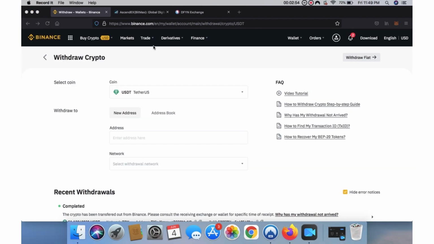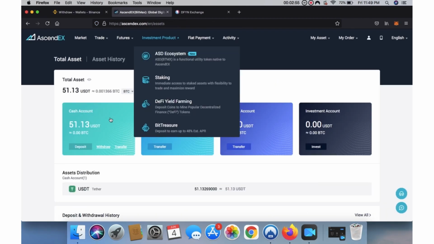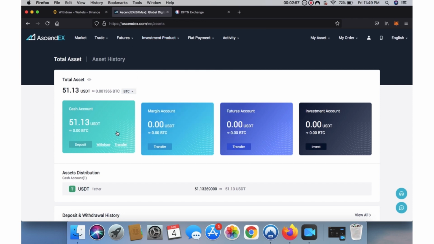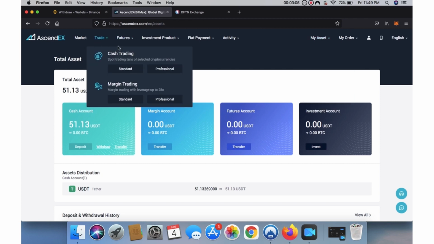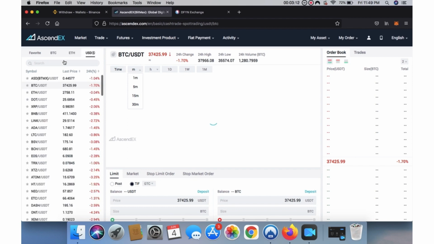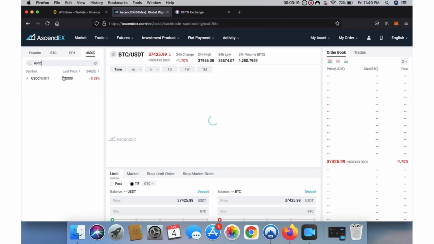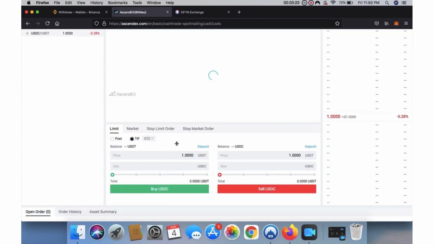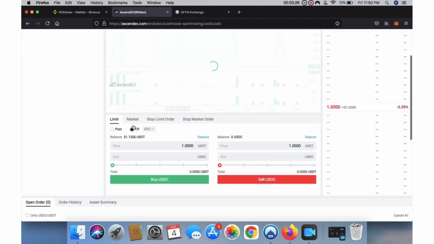Once your withdrawal is completed, go over to Ascendex. Now you can see the USDT is in your account. Now all you have to do is go to Trade, look up USDC. Now we're going to put in a market order.